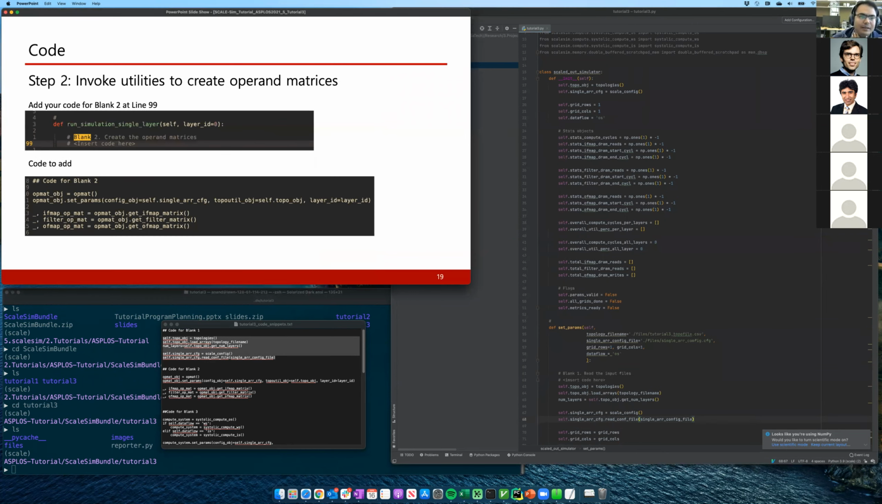The next step after the input is the creation of the operand matrices. I'm going to insert this code in blank 2. What it essentially does is, since you know what the single array configuration looks like and what the topologies are, for every layer it generates the input feature map, filter, and output feature map operand matrices. We are just going to call the API in ScaleSim to do that. Let me quickly copy and paste this code as well.